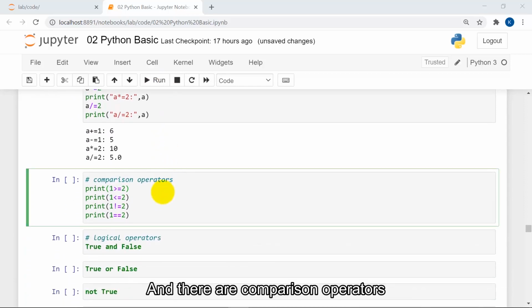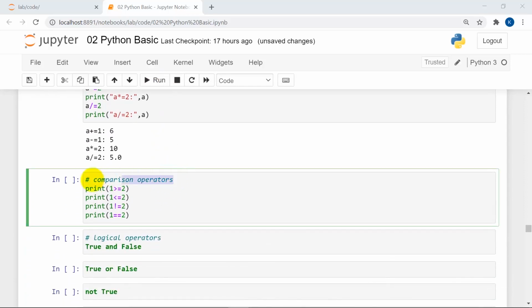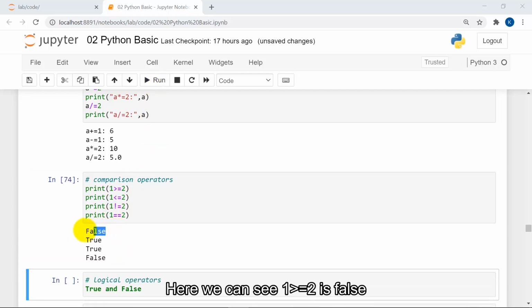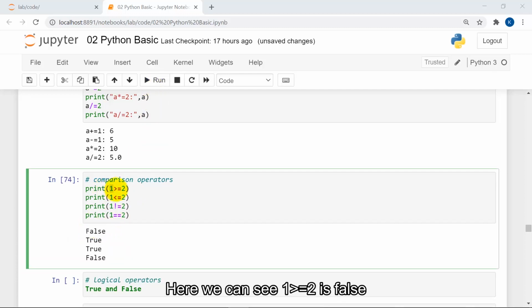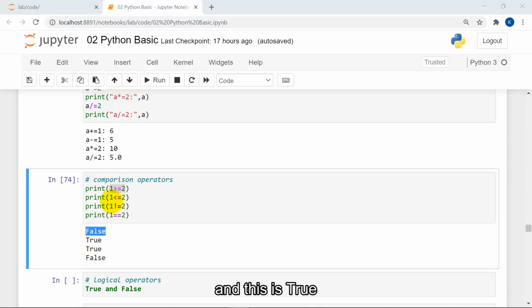And there are comparison operators. This is greater or equal, smaller or equal. This is not equal, and this is equal. So here we can see 1 greater or equal to 2 is false. And this is true. 1 not equal to 2 is true. 1 equals 2 is false.